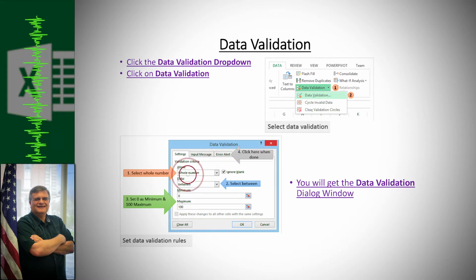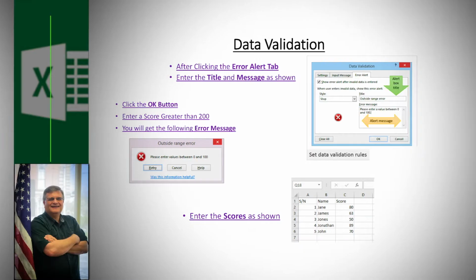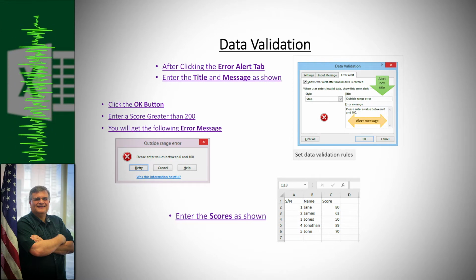Select Whole Number, select Between, and set 0 as the minimum and 100 as the maximum value. When you have completed this, select the Error Alert tab. After clicking the Error Alert tab, enter the title and message as shown. The title should be Outside Range Error and the message should be Please enter a value between 0 and 100. When finished, click the OK button.